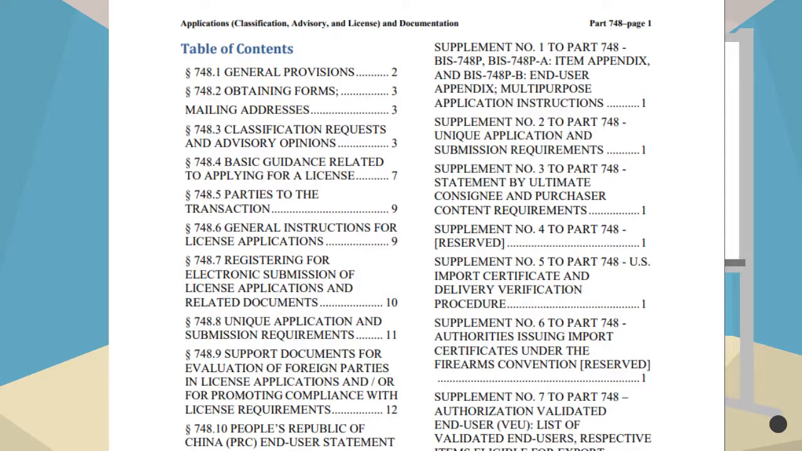The female character highlights Section 748.6, as well as 748.8 through 748.13. The screen then zooms to highlight Supplement 1 to Part 748, and then Supplement 2 to Part 748.